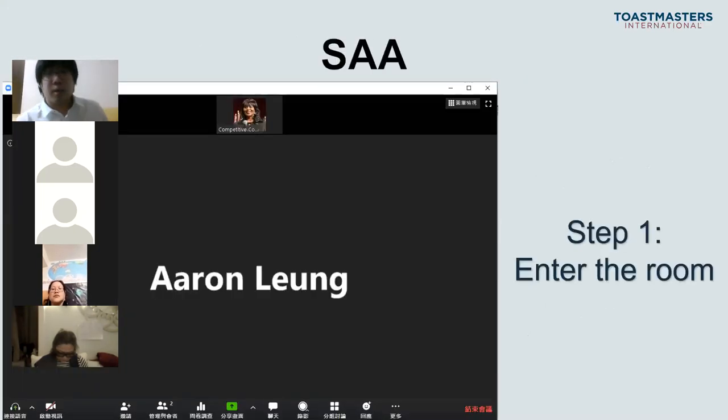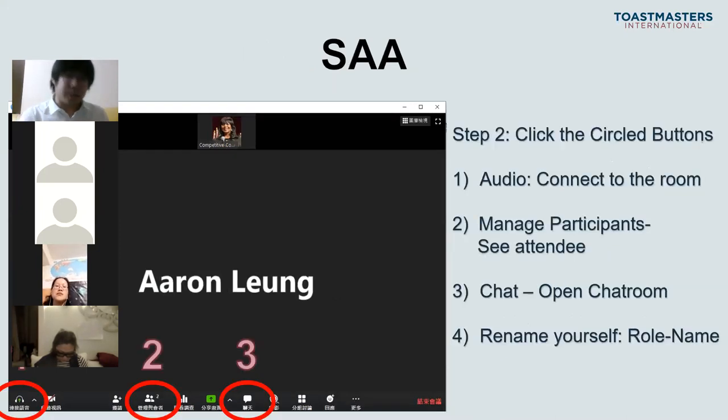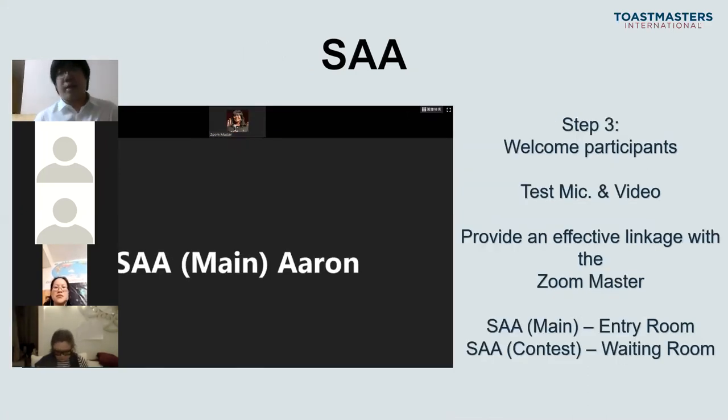Now for SAAs, same rules. Step one, enter the room. Step two, still clicking the three buttons to make sure you're connected. Step three is slightly different because there are two SAAs. One will be in the main room to entertain and handle people who are coming in early for the contest, and also people who are disconnected. So you will guide them.